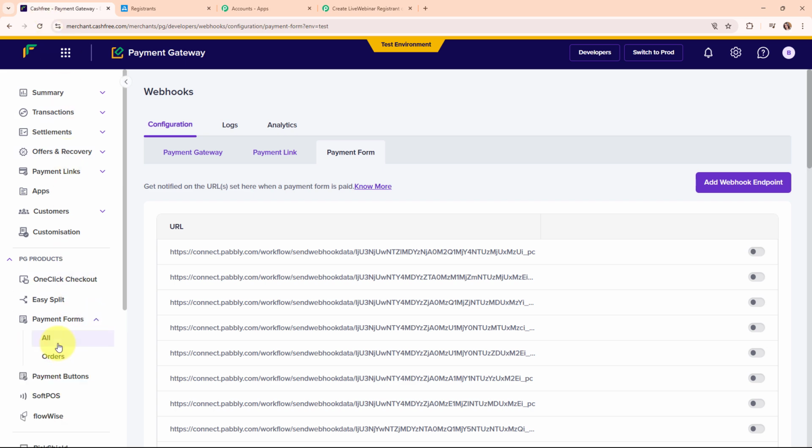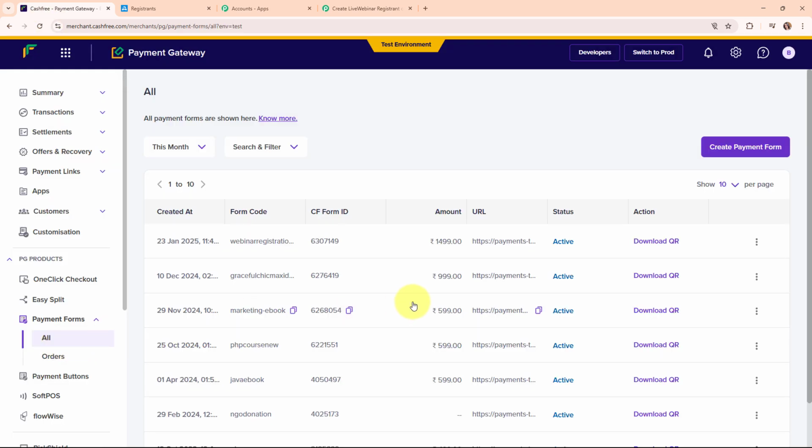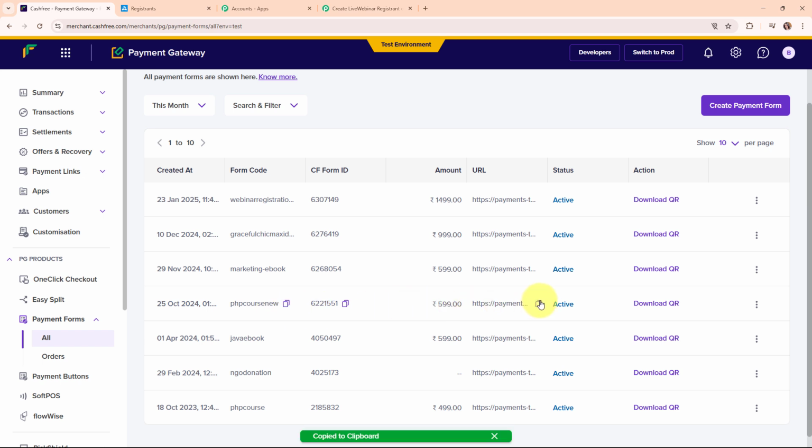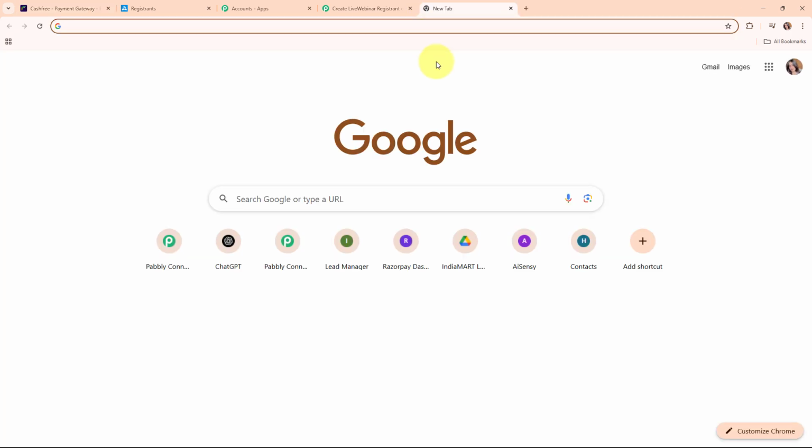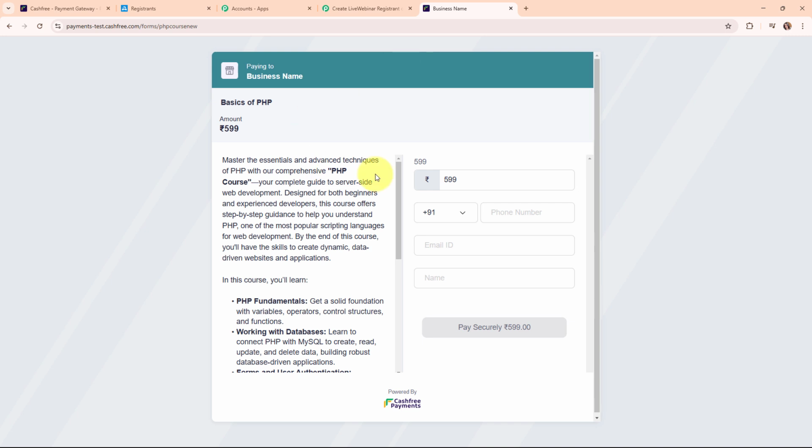I'm going to click on this payment forms, then I'm going to select all, and from here I'm going to copy the payment link of my payment page, and then I'm going to open it in a new tab. So this is my payment page, and again here I'm going to enter some dummy data and do a test submission. So here for the phone number, I'm going to enter a random phone number, and then here for the email ID, I'm going to enter the email ID as lateststudent@pabblytudes.com. Here for the name, I'm going to enter the name as latest student.